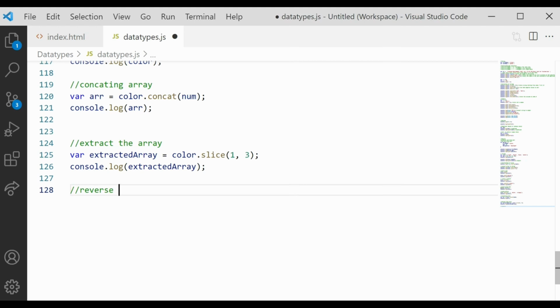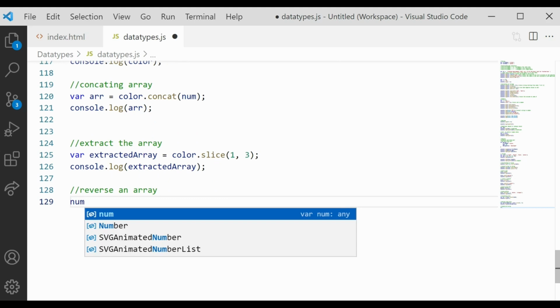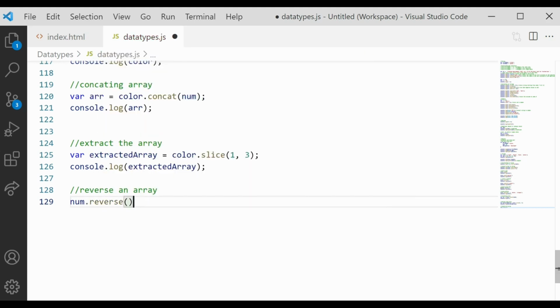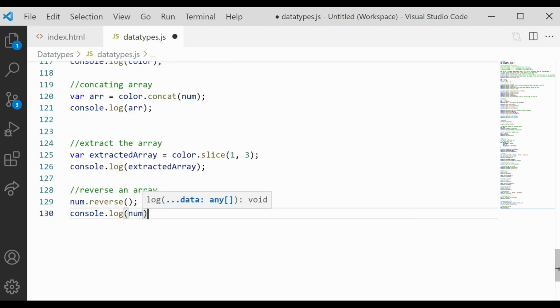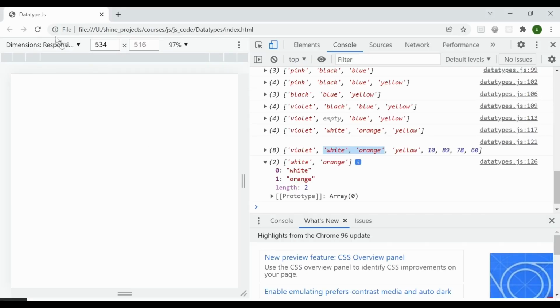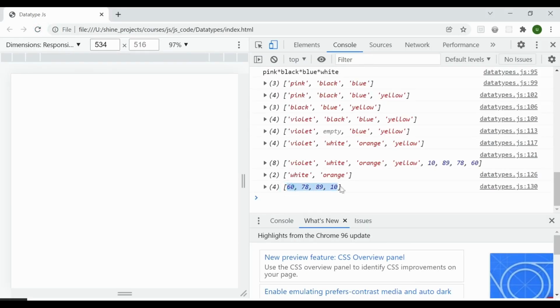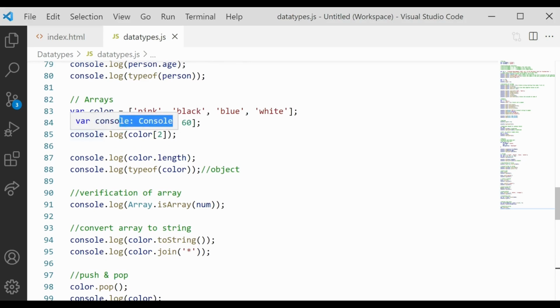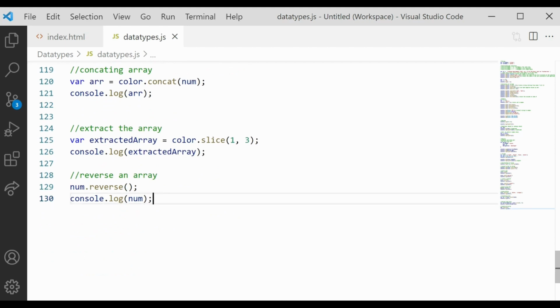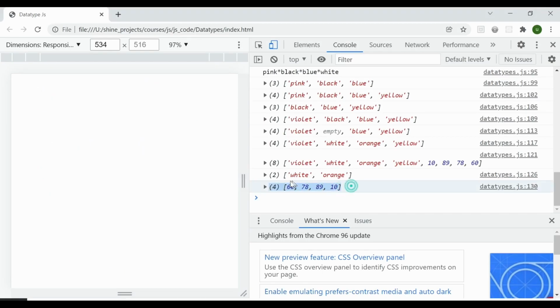Next we can reverse an array. This is very easy. Simply you just have to do your array.reverse. So right now I'm considering an array of numbers. So console.log of it. Here we can see our array elements are reversed. This was my original array, the array we have considered for this example, and this is the output.